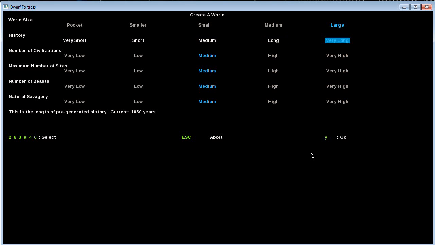You can go up to very long, which is 1,050 years of pre-generated history, but you do that and you lose a lot of the civilizations that would have otherwise been there. Number of civilizations, you can raise that up to very high or very low depending on your preference. Maximum number of sites, you can raise that up. What this means is basically how many distinct places can exist after world generation. So embark locations and things like that is what it's referring to.